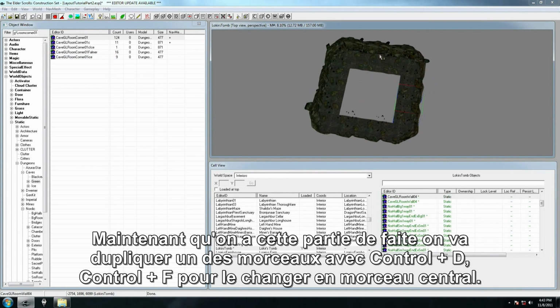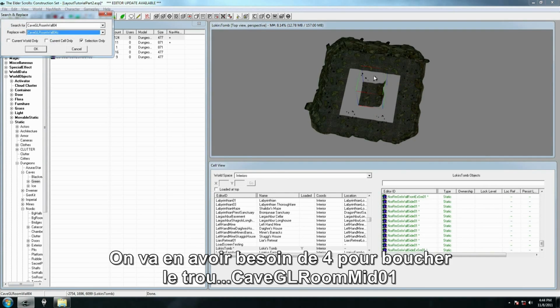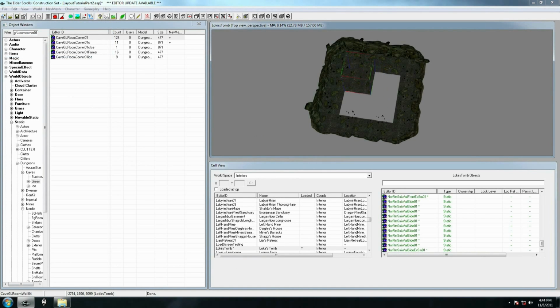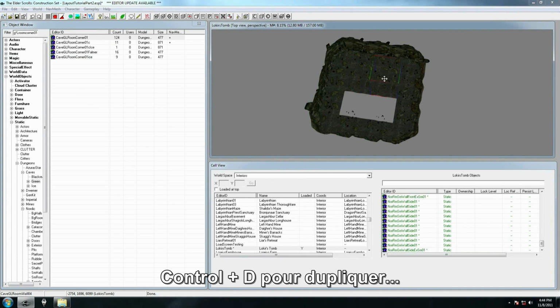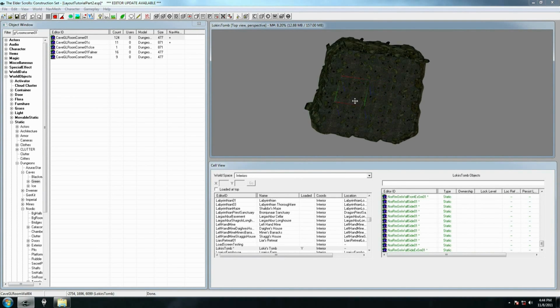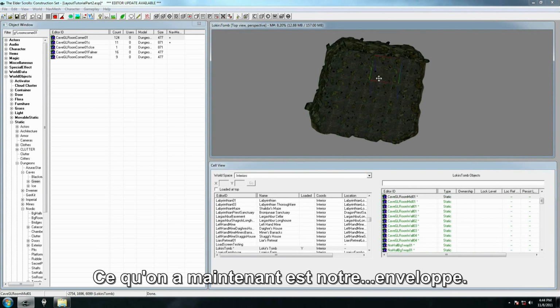So now we've got this part all put together. We're going to want to duplicate one of these pieces, Control D, Control F, and change it to a mid piece. We're going to need 4 of those to fill up this hole right here. Cave GL room mid 01. Control D, duplicate. So now what we've got right here is our shell.